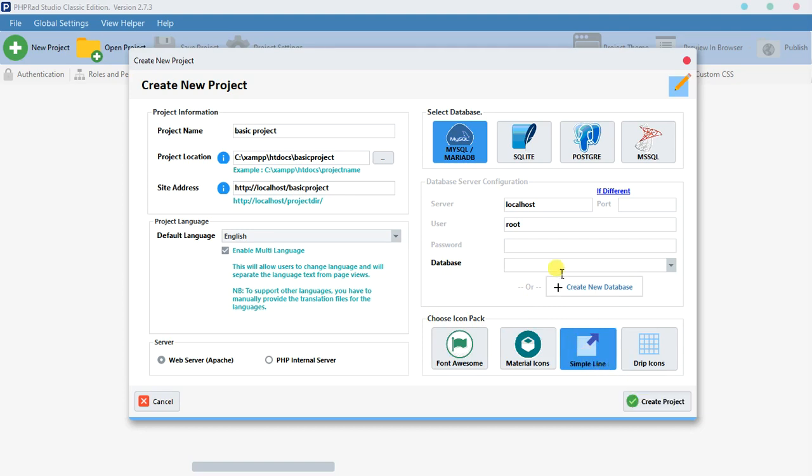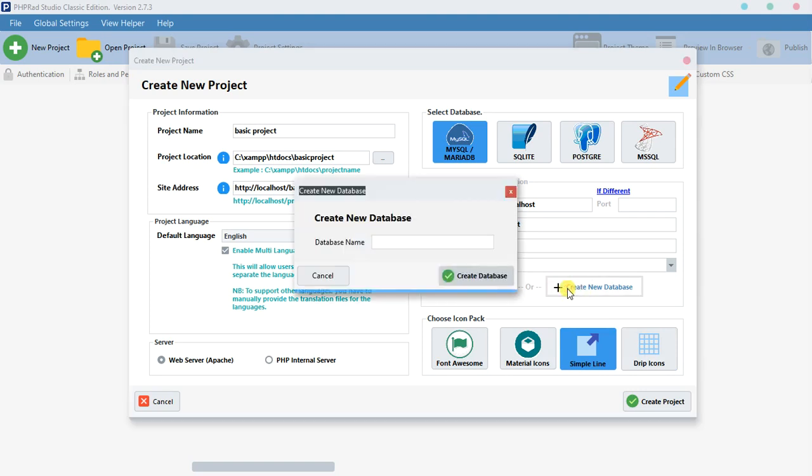But remember that we have not selected any database. And I said that PHPRad builds a web application and a web application makes use of a database. So we need to create a new database and give it a name. I'm going to call it basic project. I like my database to have a suffix of DB. When you are done with that, just go straight and hit Create Database.